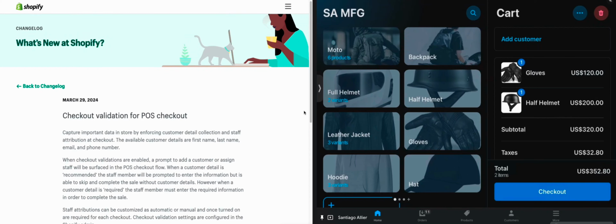Today, I'm going to be going over checkout validation for POS checkout. This is an exciting feature that a lot of large merchants have been waiting for in order to make sure that staff at the POS are capturing information required for marketing or any other purpose at the POS. And this feature was released March 29th, and let's dive right in.